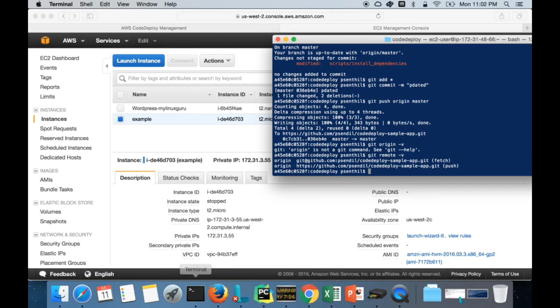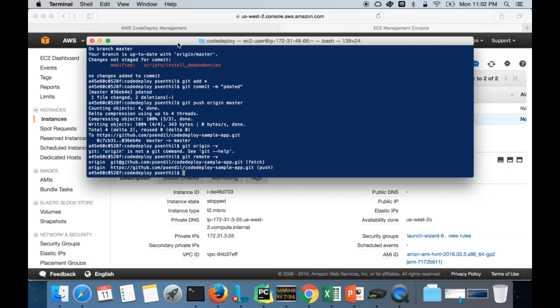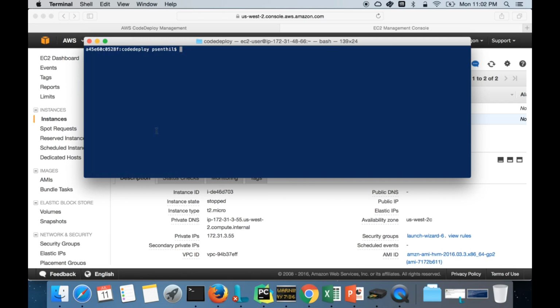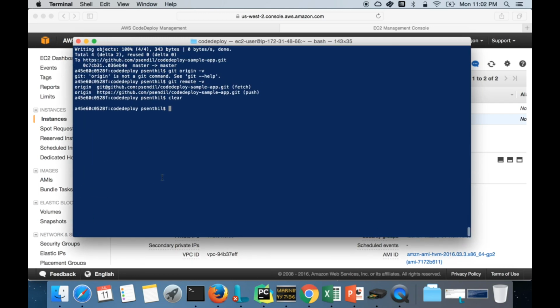So before I go there, I'm gonna show you a lot of things. Here is my sample application. I have a sample application for CodeDeploy.